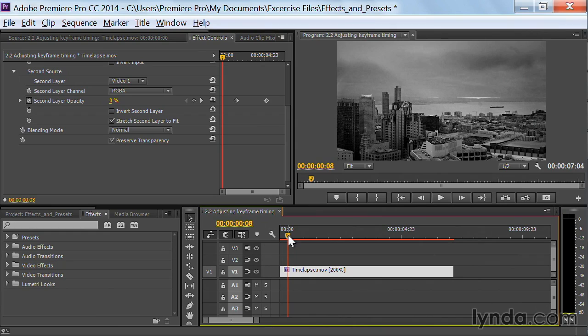Now, the great thing about working with keyframes is that if you don't like the timing, you can very easily reposition the keyframes so your event happens earlier or later or faster or slower. So for instance, if I played this back, and this is what we created in the previous lesson, maybe the speed isn't exactly the way I like it. So it takes a little bit longer than I want for the effect to start happening.